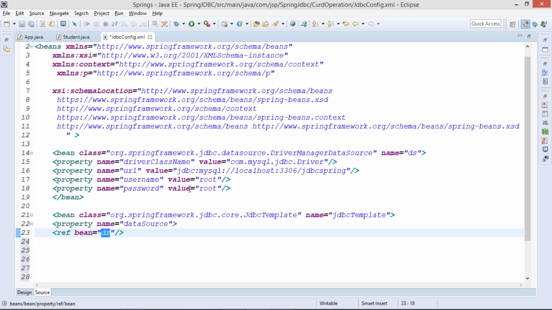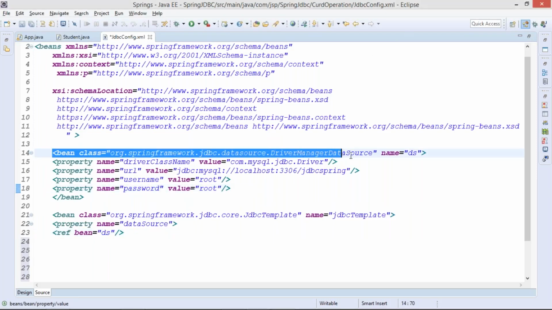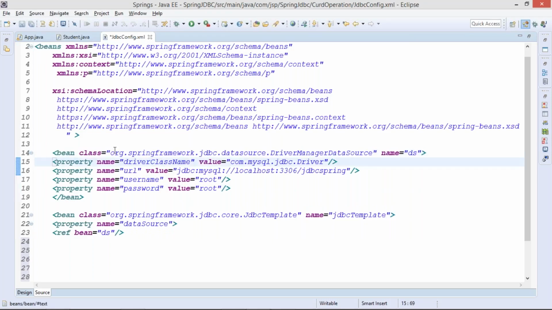So you can see here, guys, we have created a bean basically, and this is a fully qualified class name, and the class name is DriverManagerDataSource, and the bean name is ds. Just now we discussed that for this DriverManagerDataSource implementation class, we have to set four properties, that is driverClassName, url, username and password.